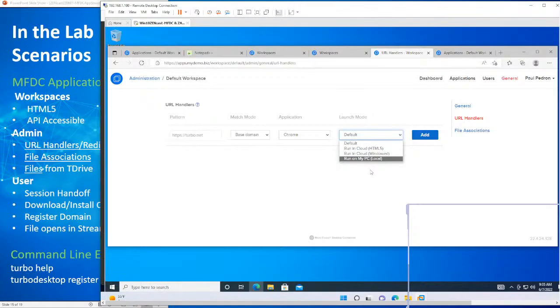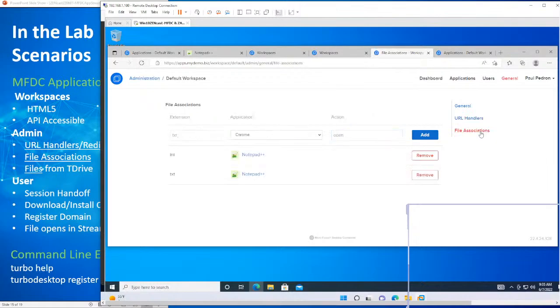Do you want it to come down on the local PC? That requires some rights and permissions, obviously. So inside the network, it works real well. Outside the network, there obviously has to be some permissions added. But the running cloud and running cloud window are not. So the examples you saw were running cloud windows. Okay. And then the file associations, which we talked about for the T drive.